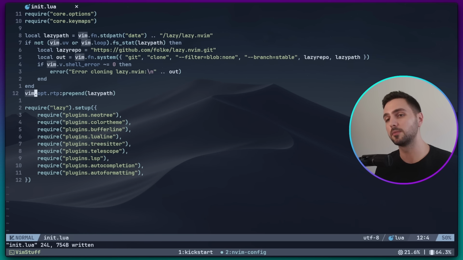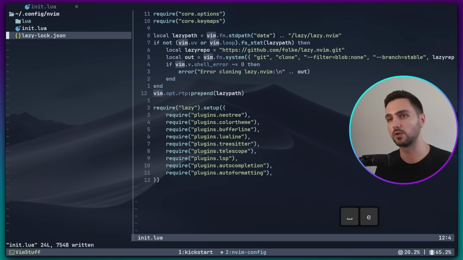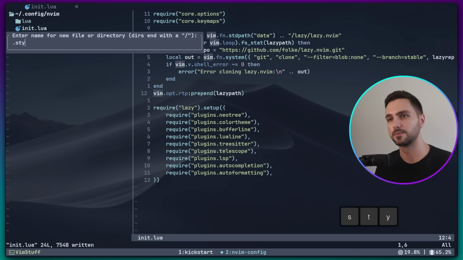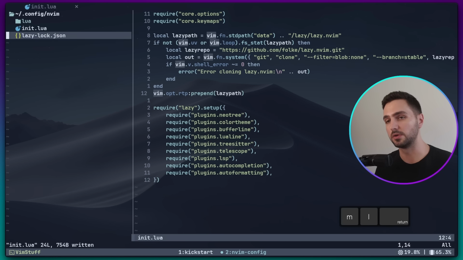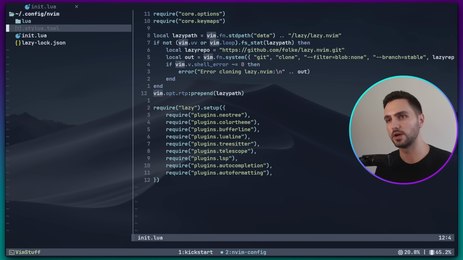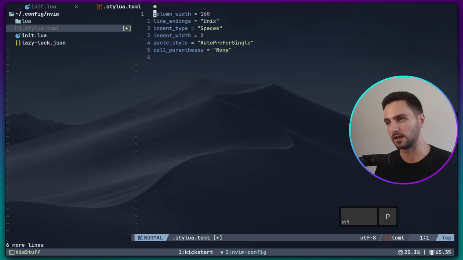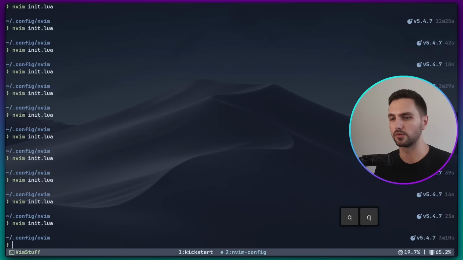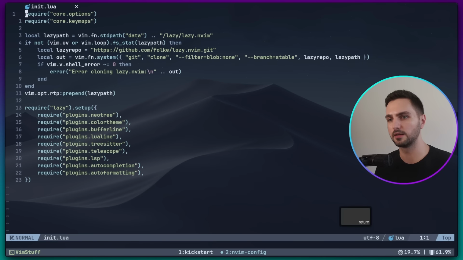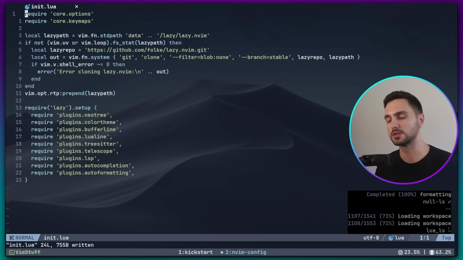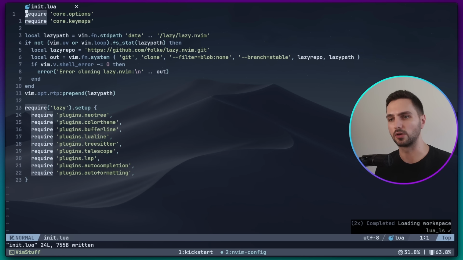We can configure the behavior of the StyLua formatter by creating a .stylua.toml file in the root directory of our configuration. If we open this and paste my configuration here, we save, we exit out of Neovim, open again, and if we save this file again, you will see that the new formatting guidelines got applied.